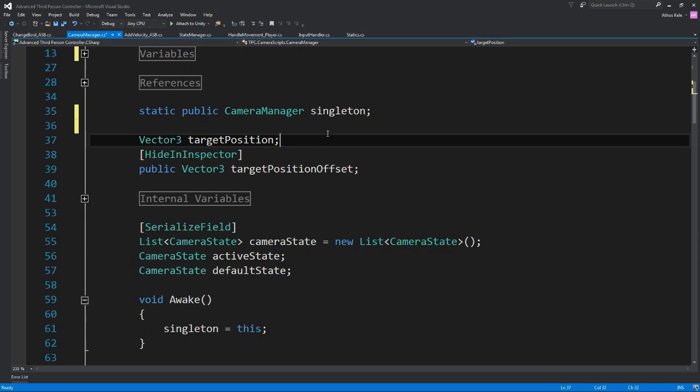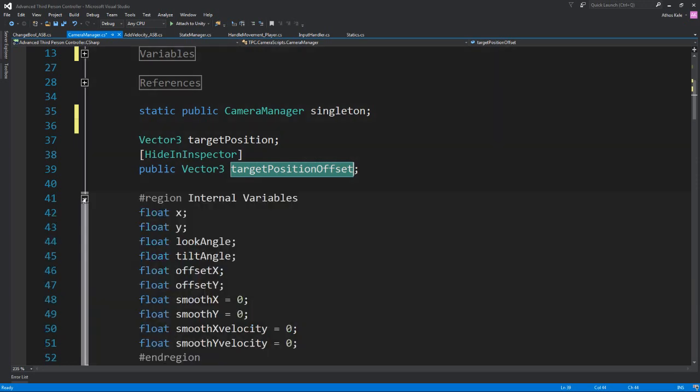Okay, so the Singleton, we assign this of course on Awake, and we have target position, which is the target position we're going to go to. The target position offset, in case we want to add any offset on that target position. This came into play on the third person shooter, when we had the covering and looking from cover and all that.